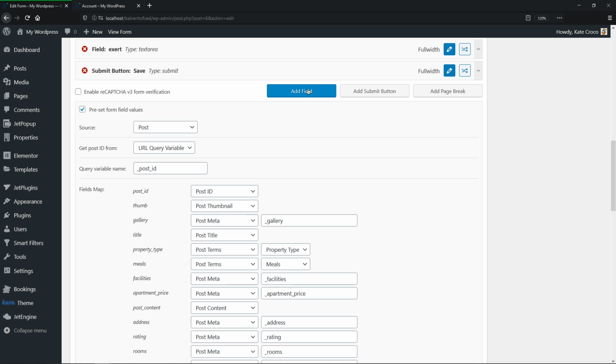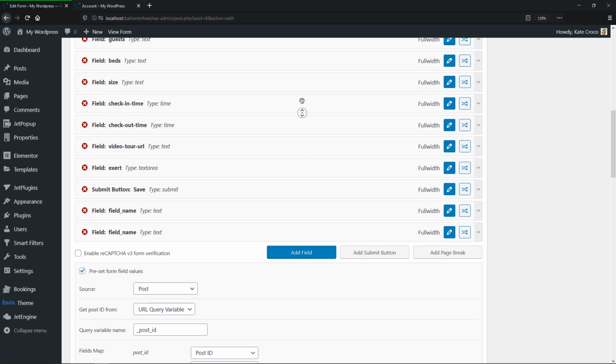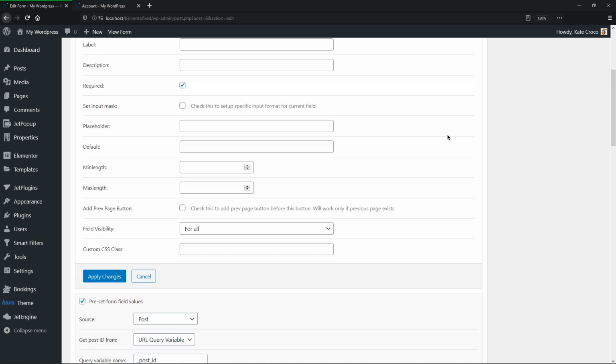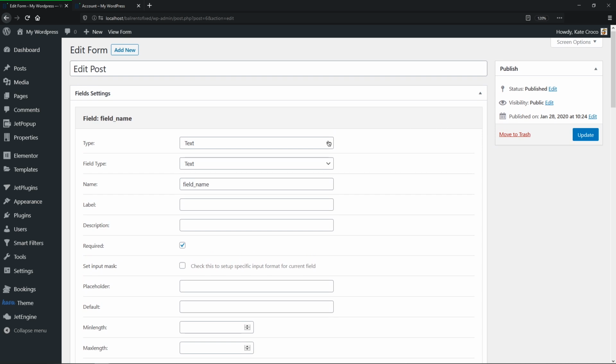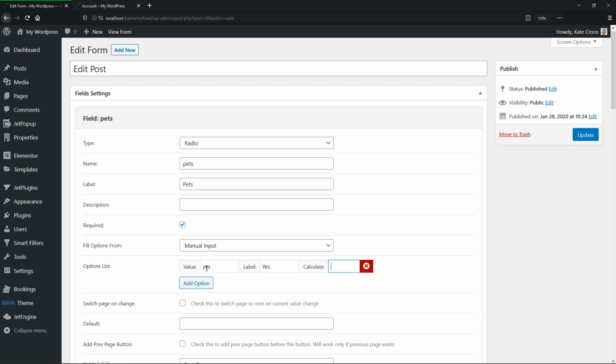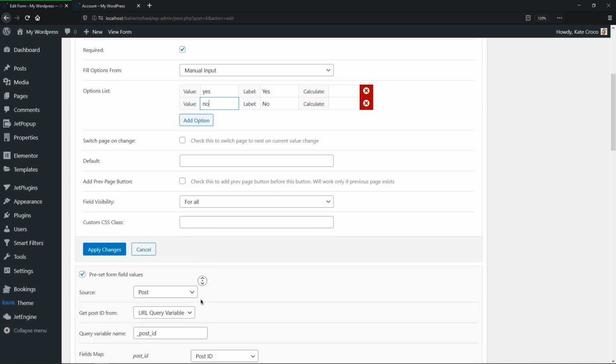So, we need to add 2 additional fields for the pets and for the types of pets, right? So just like in the previous case, choose the type radio, give it a name and set the label. Add required options, yes and no, to the list and apply the changes.